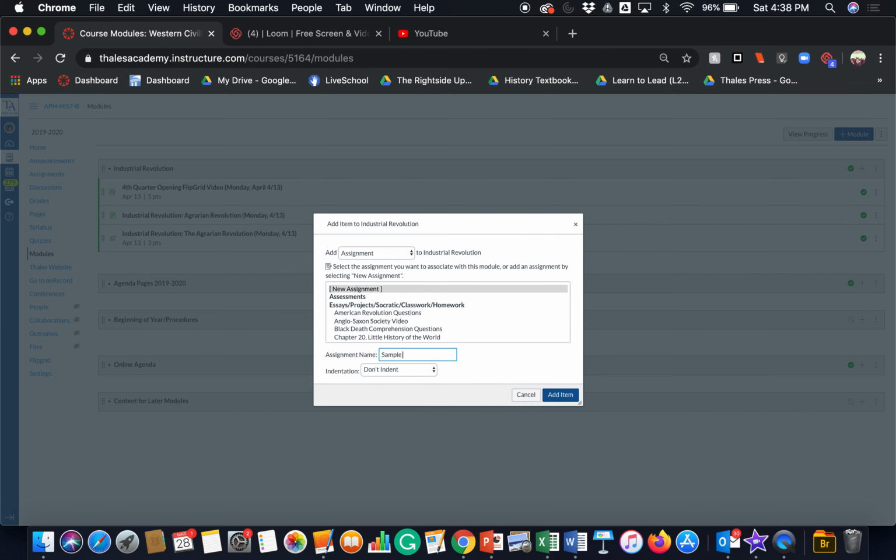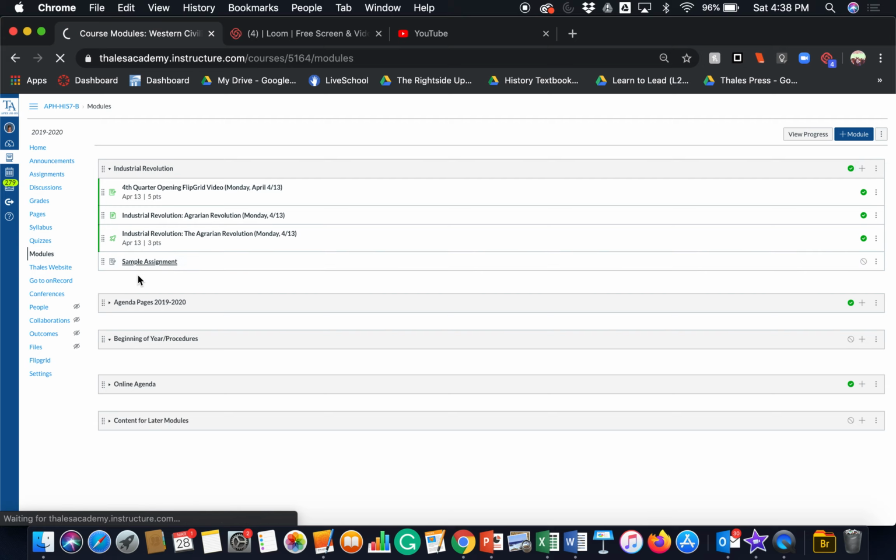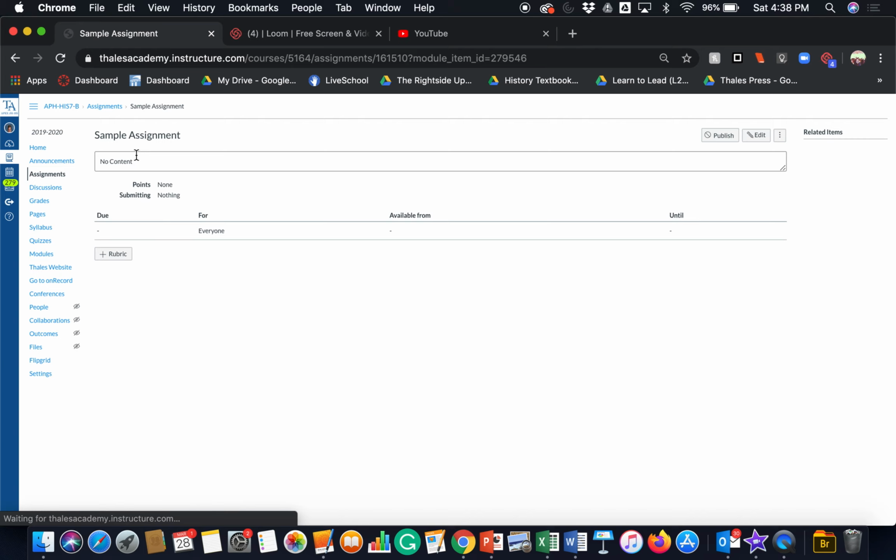So for instance, we'll just say sample assignment, and we'll leave it as is, add item. I can then, now that it's created, just click on it right here from the module and then go in and create that particular assignment, whatever it is that I want the students to do.